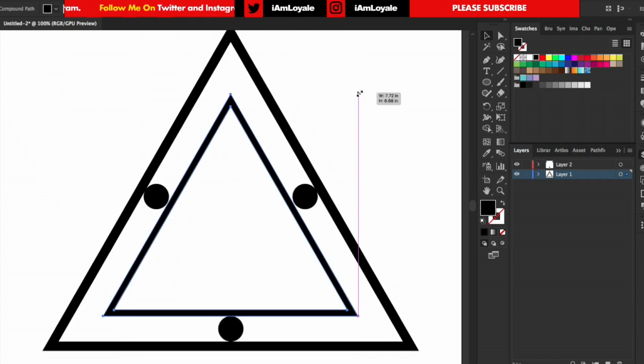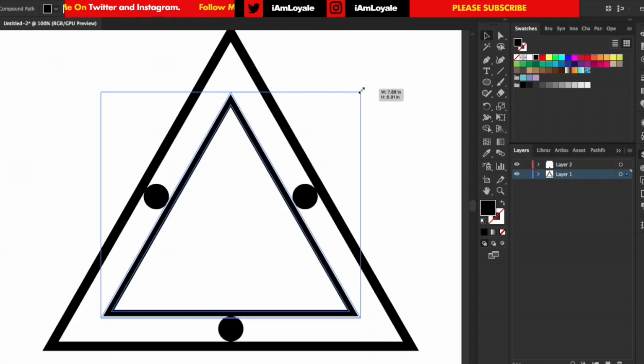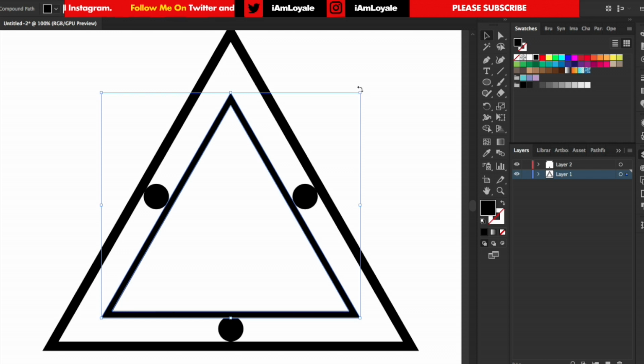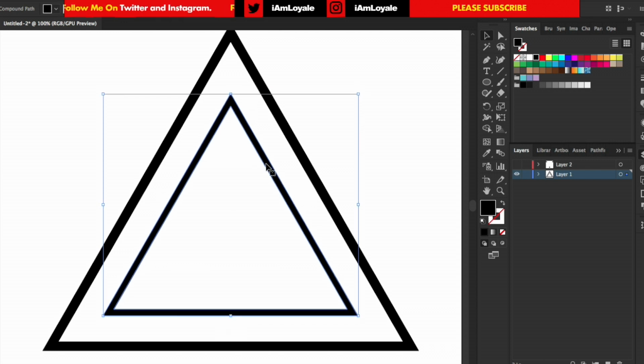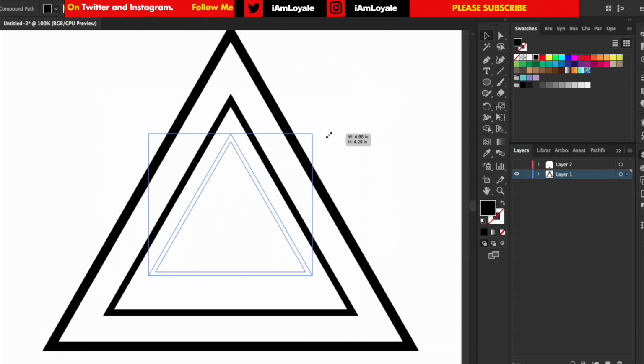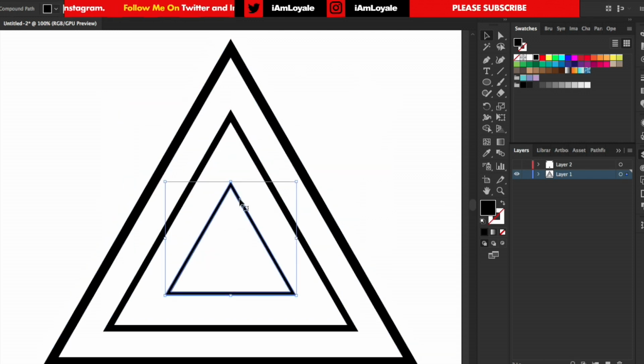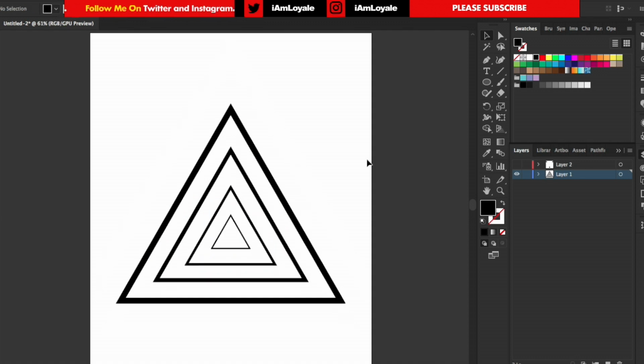And then with this one, I'll just scale it out just a little bit. We're just a tad off. Now I want to take this one, hit Command C, and then hit Command F again. And then I want to go ahead and scale this one down just a tad bit. And then I want to do that one more time. So hit Command C and then hit Command F. And just scale this down again. And that looks pretty good.